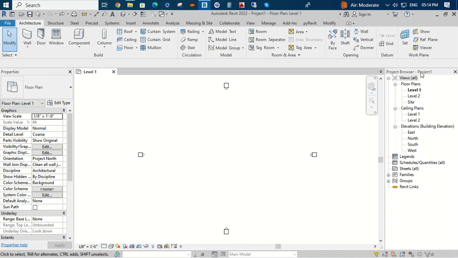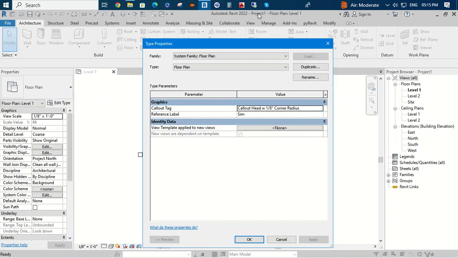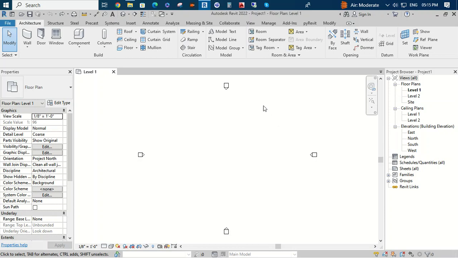On the right side, you see the project browser, which consists of all the views, legends, schedules, and quantities, sheets, families, groups, also the Revit links. On the left side, you see the properties palette, where you have the type selector and instance parameters, then the type parameters. It opened level 1. As you see, level 1 is bold, which means it is an active view. On plan, you can see the elevation symbols.